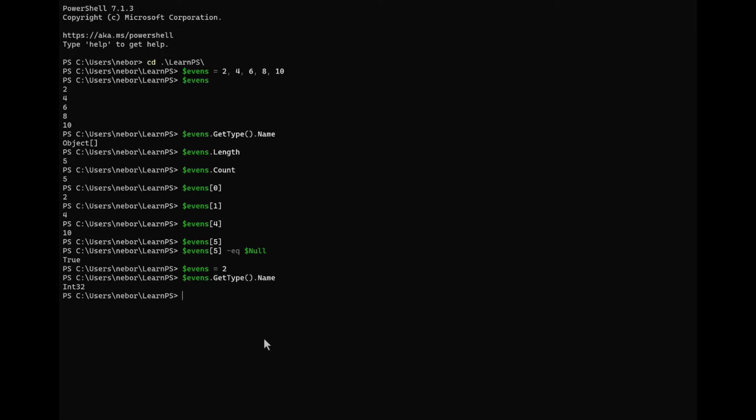If I wanted to have just one value, but I wanted to actually make it an array, one way to do that would be to put a comma in front. Evens equals comma 2. And now if I say evens.GetType().Name, then it is an array of objects, and evens.Length is going to be 1 in this case. So you can put the comma in front.